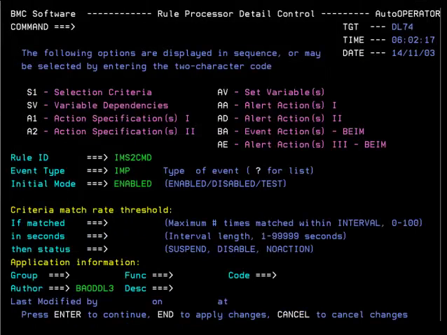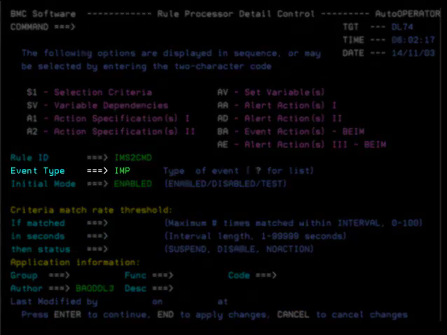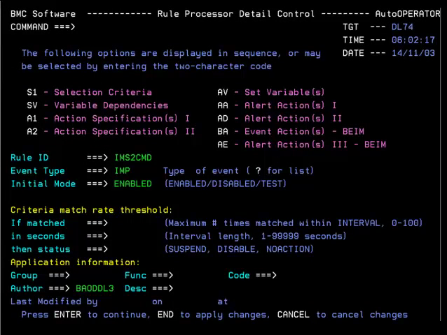AutoOPERATOR for IMS has a new rule event type of IMP to capture all IMS OM input type 2 commands. This event type provides the ability to do automation on the command before it is processed by IMS. Now you have the ability to display, reword, or reject IMS type 2 commands before they are processed by IMS.